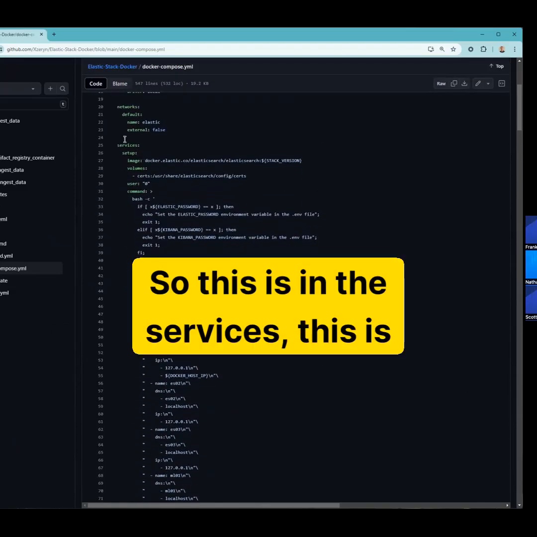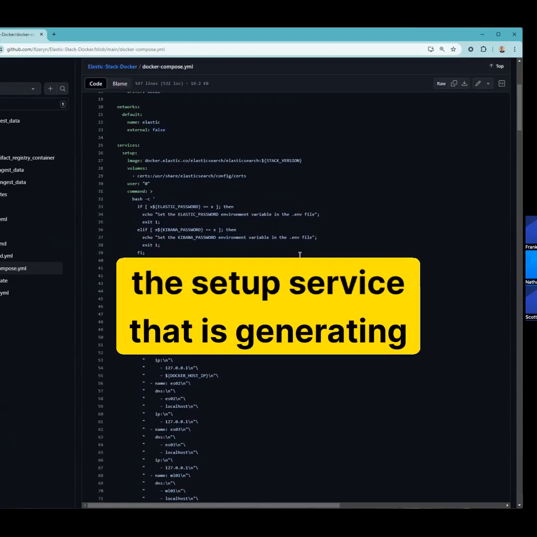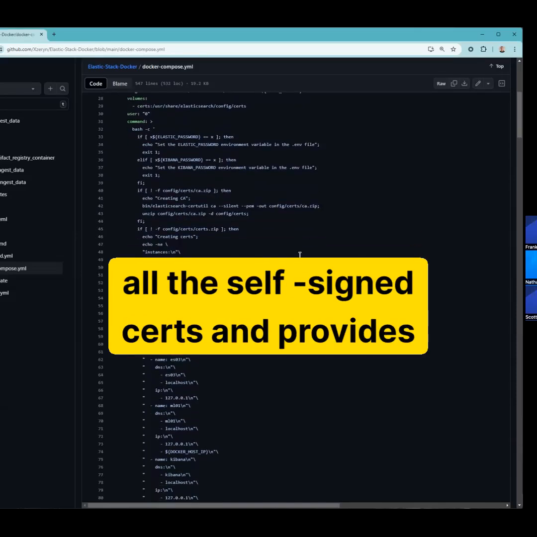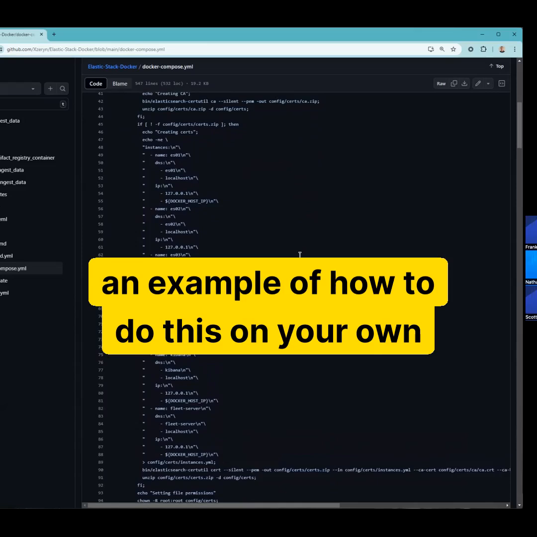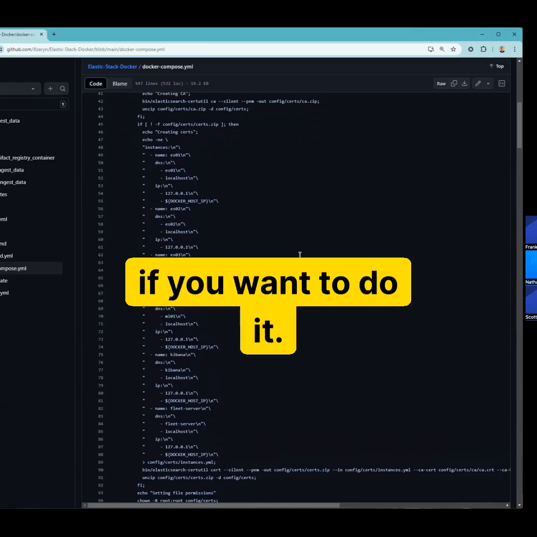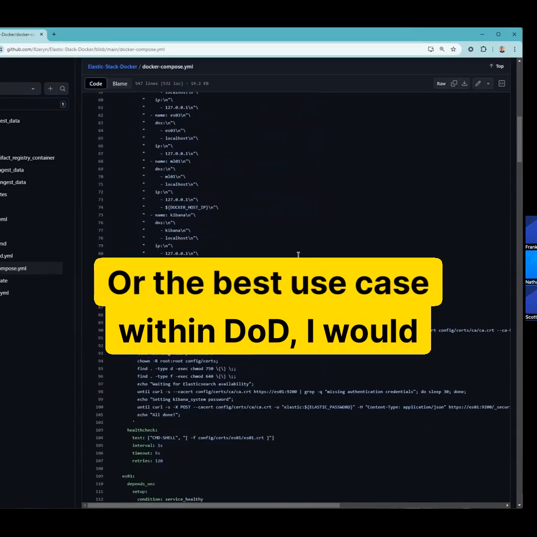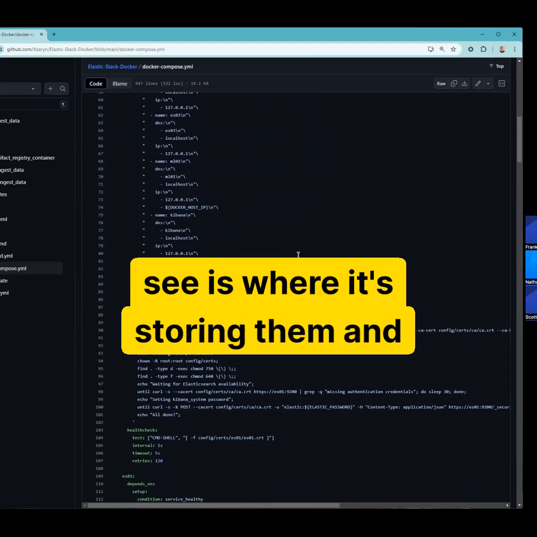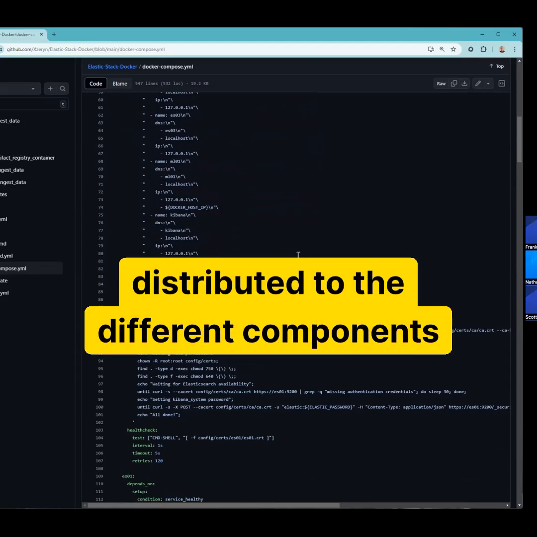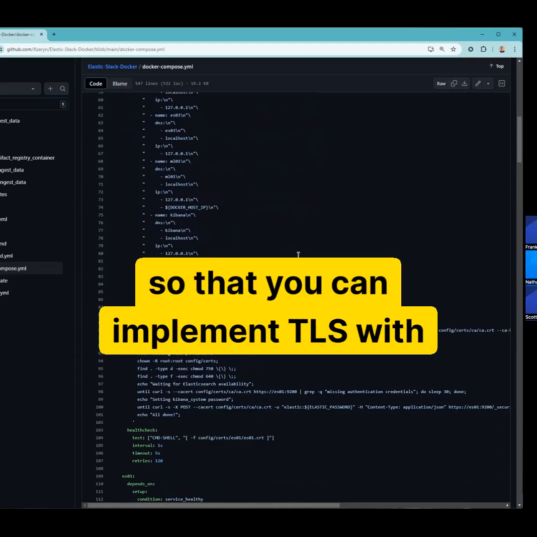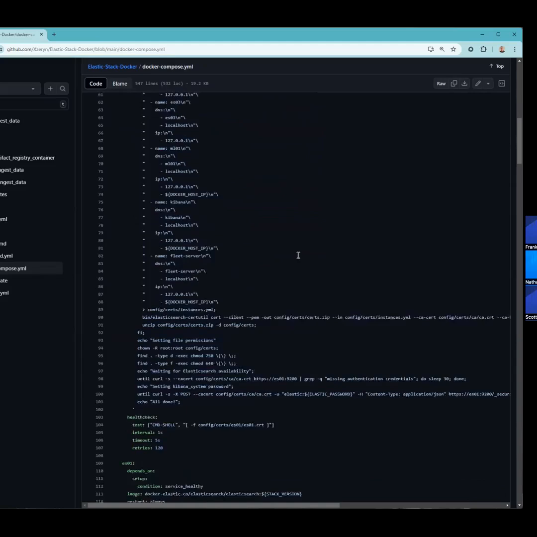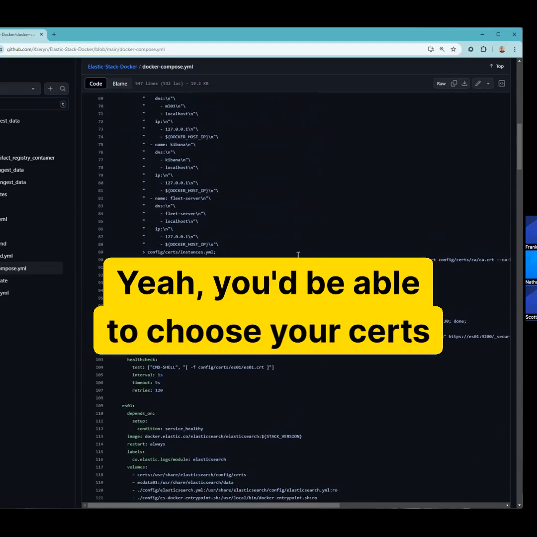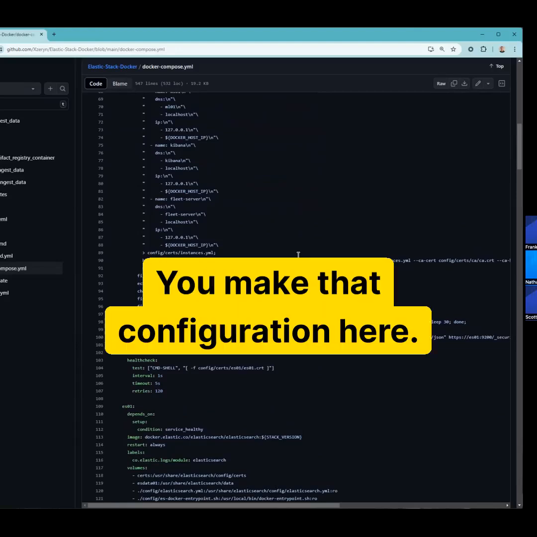So this is in the services, this is the setup service that is generating all the self-signed certs and provides an example of how to do this on your own if you want to do it. Or the best use case within DoD I would see is where it's storing them and then how these certs are being distributed to the different components so that you can implement TLS with whatever certificates you want to use. Yeah, you'd be able to choose your certs via this. Yeah, you make that configuration here.